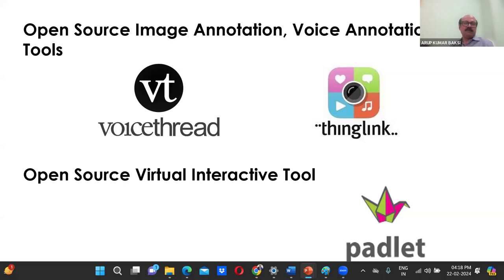And what is interesting about all these three things, the VoiceThread, the ThingLink and the Padlet, is that anything done on these three levels can be taken up and posted in your LCMS. The learners who are hooked into your LCMS need not open any separate window to access VoiceThread, ThingLink or Padlet. So all these three things can be appended in your LCMS only.